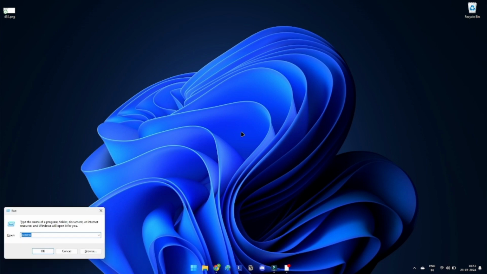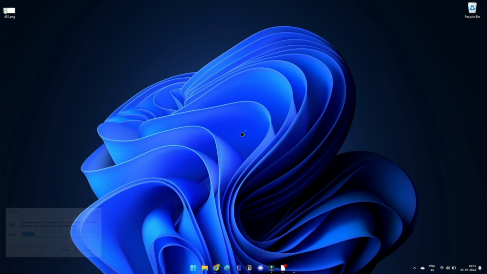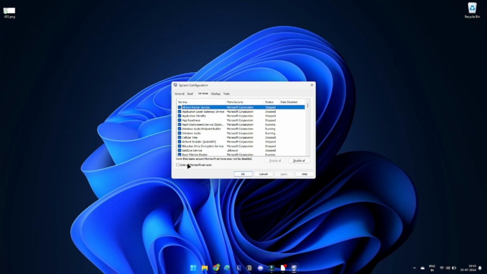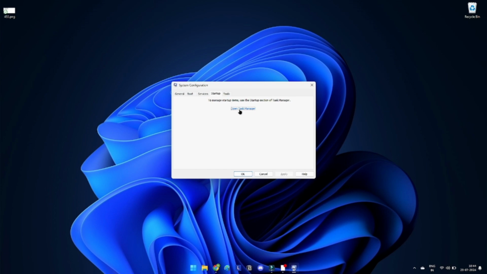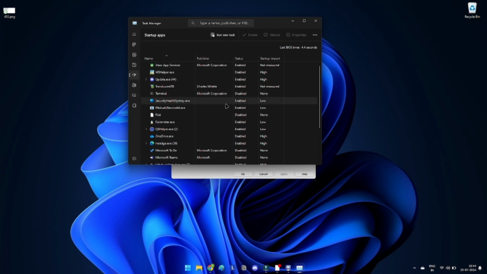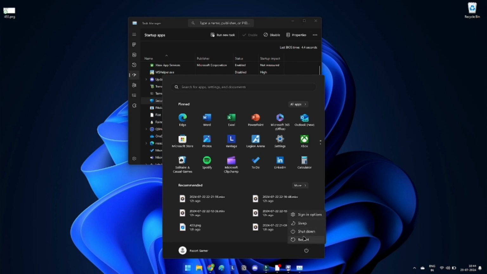Method 15. Press Windows plus R to open the Run dialog box. Type msconfig and press Enter to open System Configuration. In the System Configuration window, go to the Services tab. Check the box that says Hide all Microsoft services. Click on the Disable All button. Next, go to the Startup tab and open Task Manager. In the Task Manager window, disable all the startup programs by right-clicking on each entry and selecting Disable, and then restart your computer. By doing this, you will be able to identify precisely which service is responsible for the issue.